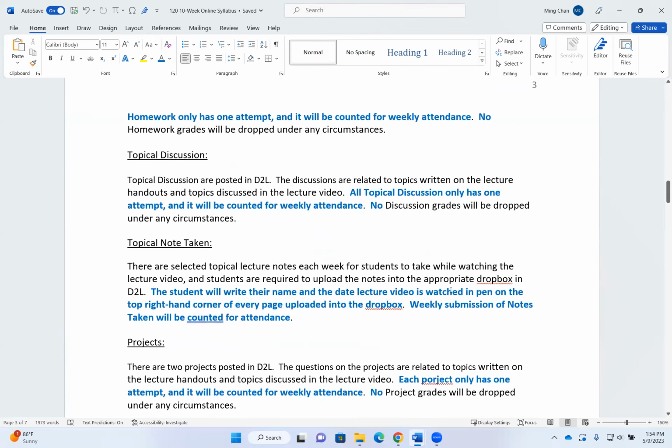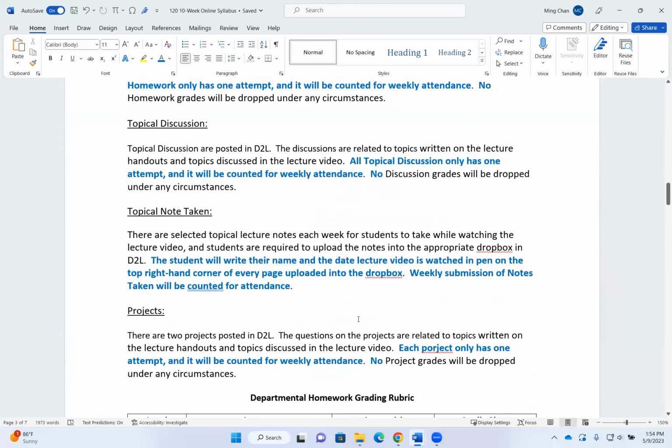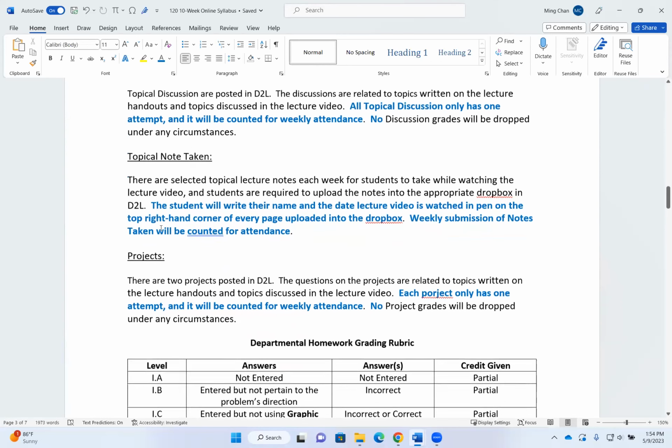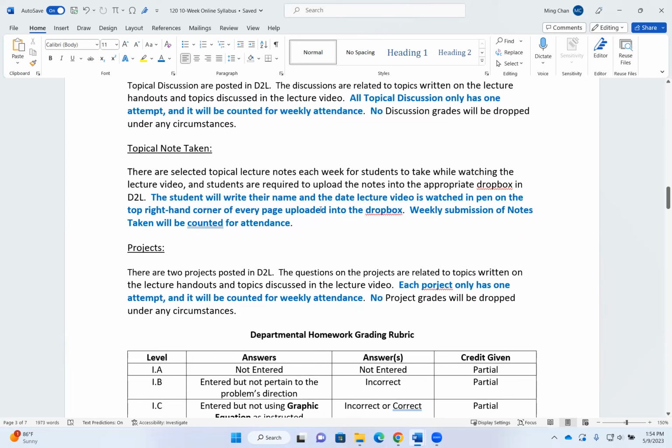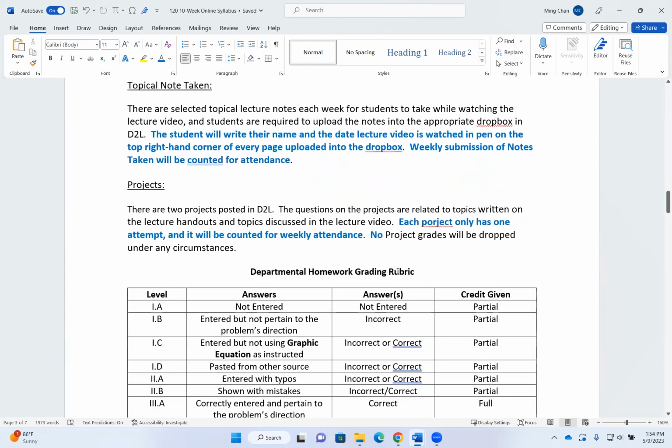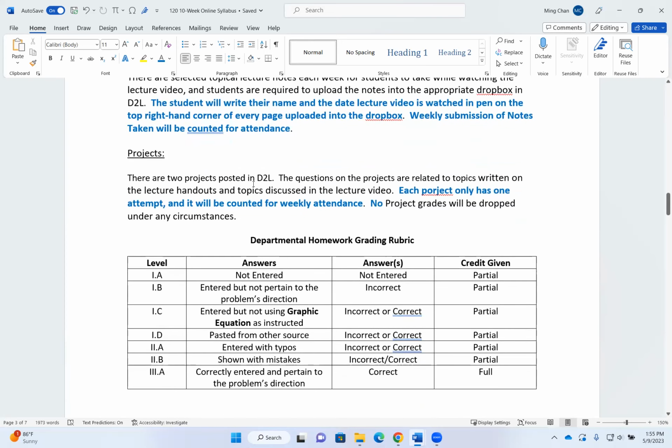All right, note taking. Every week except the first and last week, there are selected topical lecture notes for you to take while watching lecture videos. You are required to upload the notes into the appropriate Dropbox in D2L. For the topics that you need to upload into the Dropbox, please write your name and the date that you watched the video in pen on the top right-hand corner of every page you upload. All right, there are 2 projects posted in D2L.